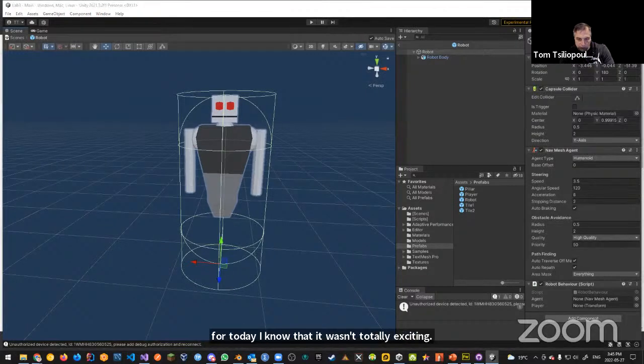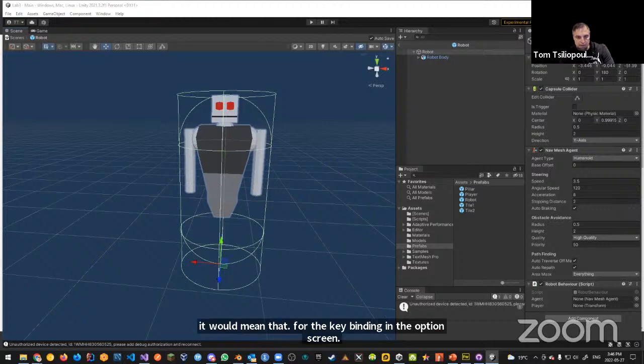There's another question from Yuk. For the GDD, if we do the tower defense game and we have no player character, does it mean that the player avatar is the camera? Yes, it would mean that. For the key binding in the option screen, is it expected to be something like moving the camera using WASD?